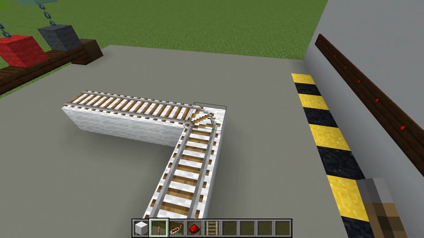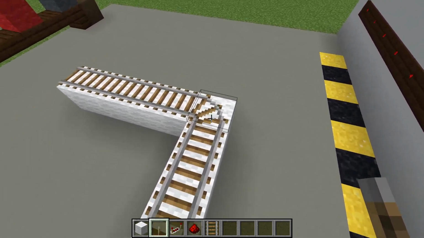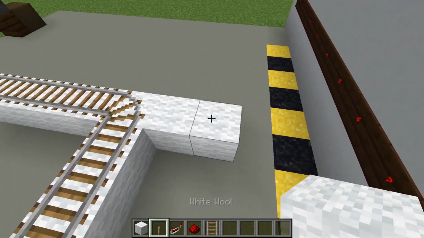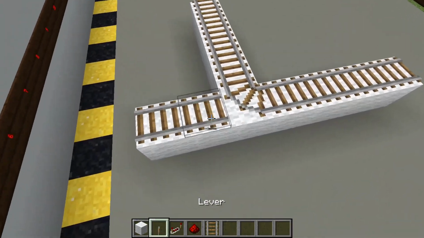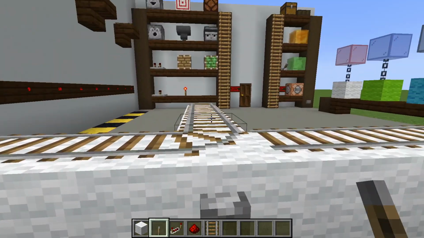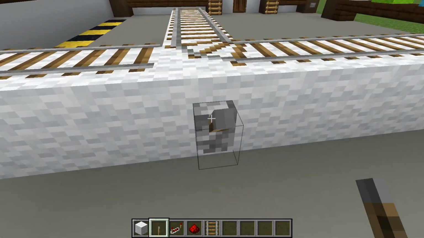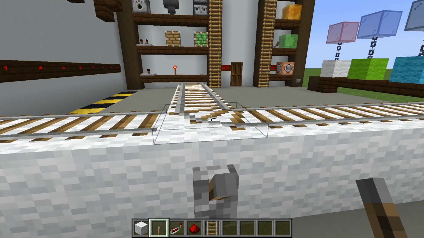And regular rails really only have two interactions with redstone, the first of which being that if a regular rail receives redstone power, it will change directions. So if I were to put a lever here and flick it, you can see that this redstone changed from going on this right track to the left one. And if we unpower the rail, it goes back to how it originally was.